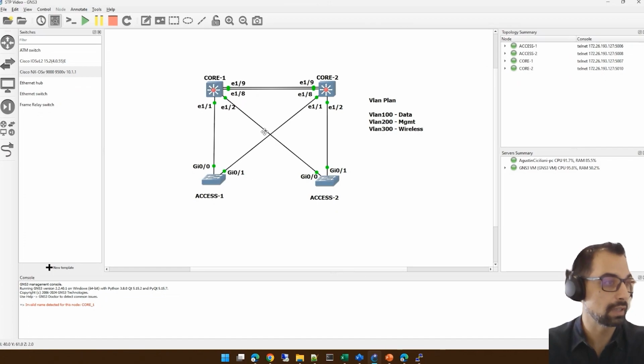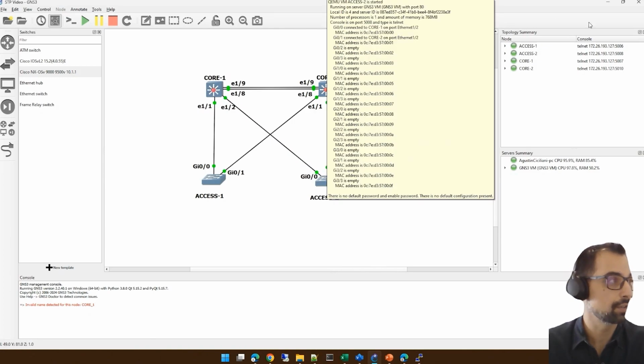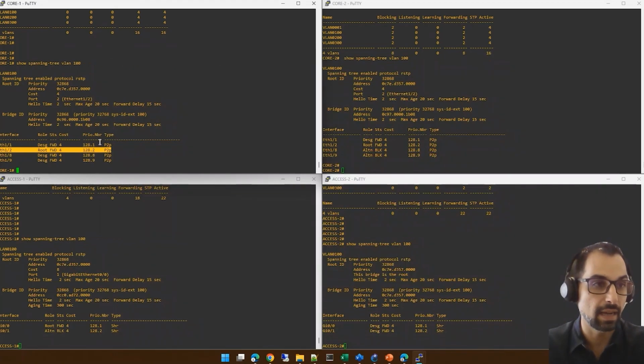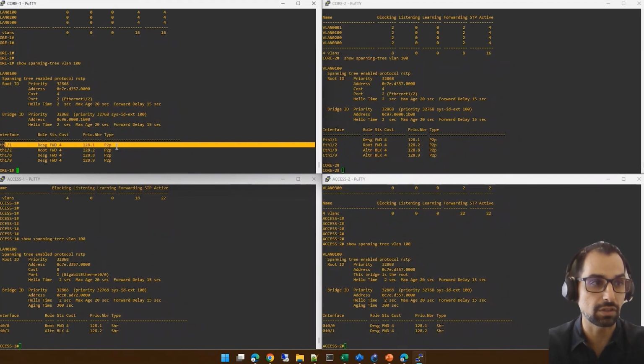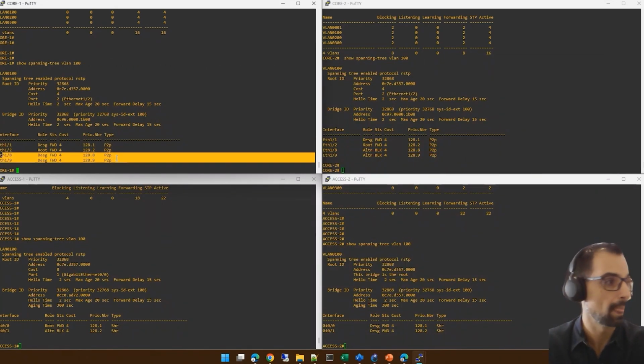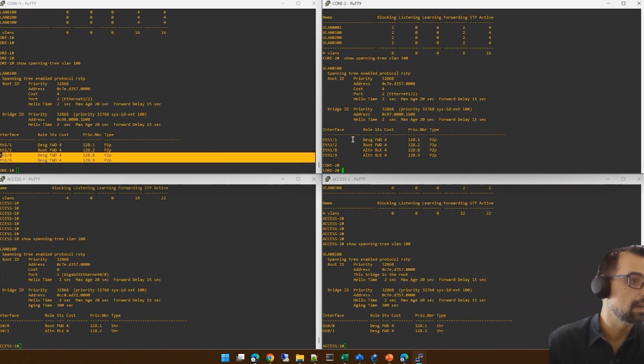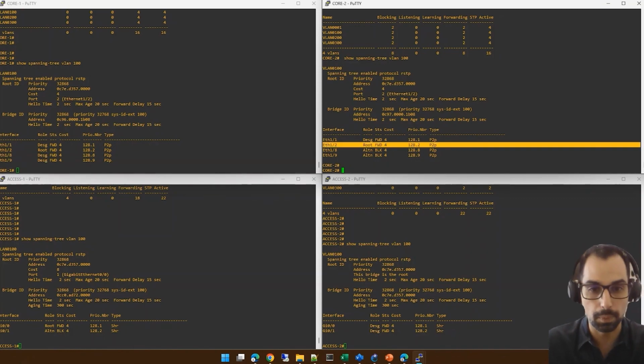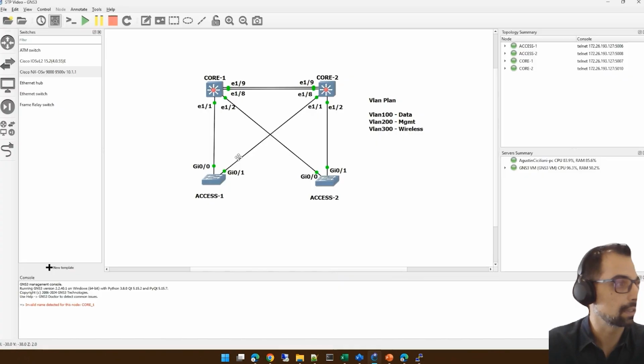Port 1/2, that's fine. So this is the root port, in forwarding, and of course this is the root port because it's directly connecting to access switch number 2. And then it says that the rest of its ports are designated ports. From the core 2 perspective, it also says port 1/2 is the root port. So going back to our topology, 1/2 is connected to access switch 2.